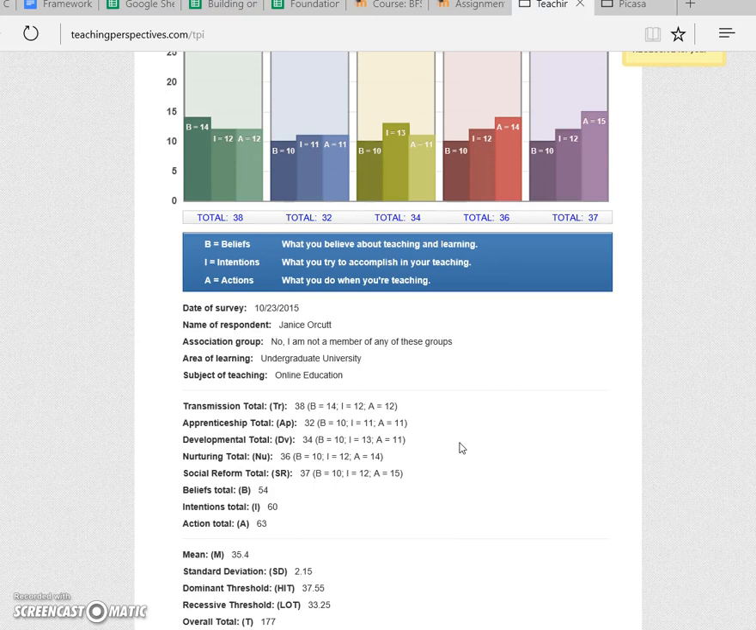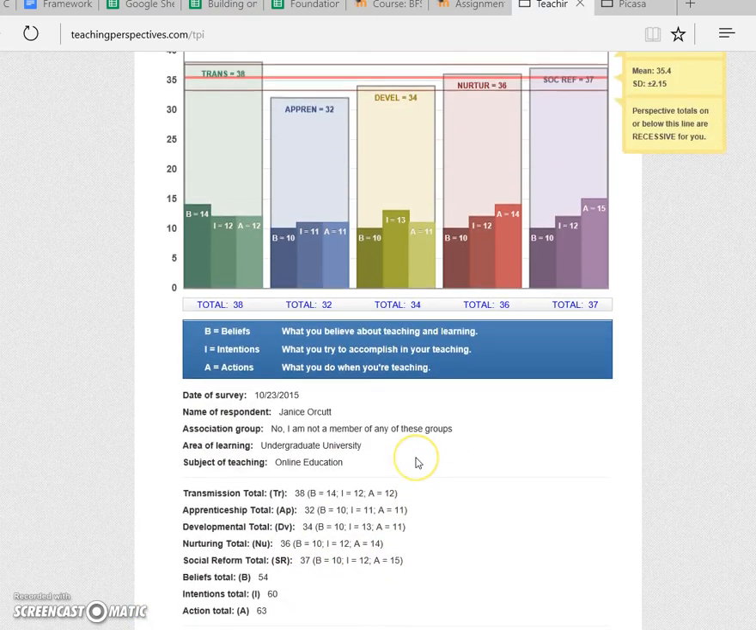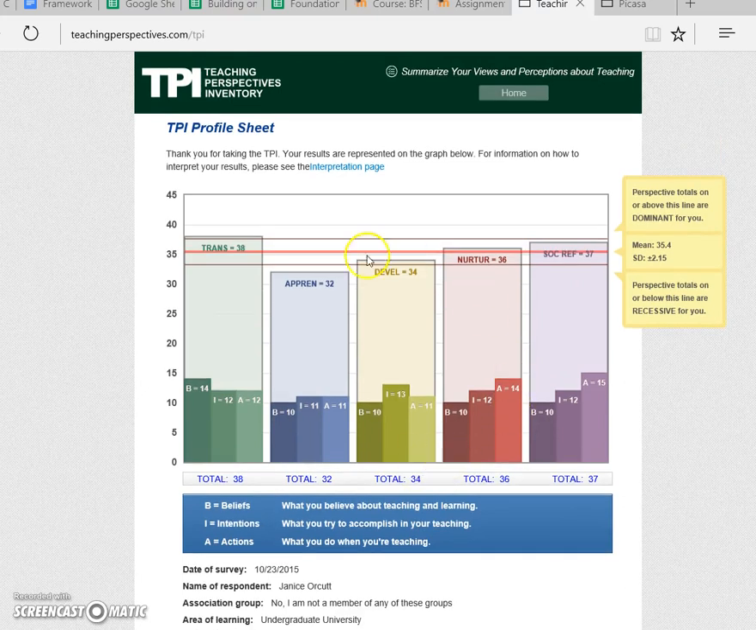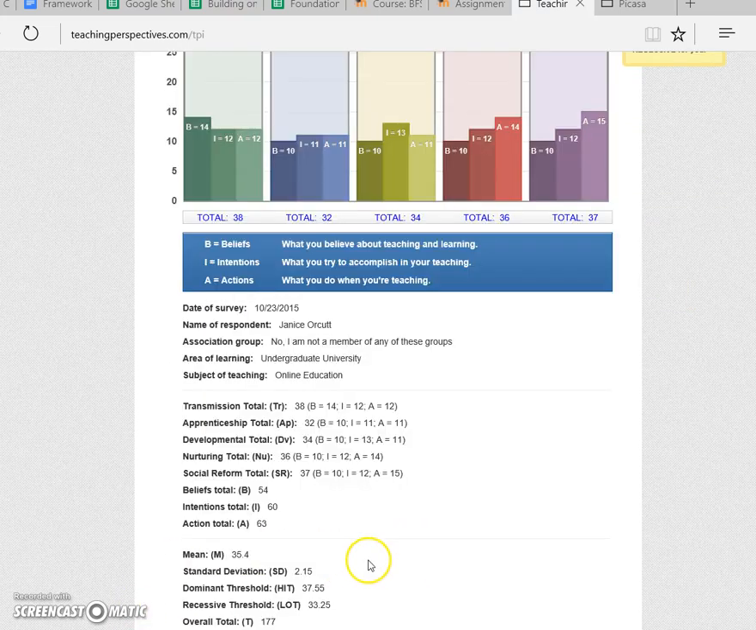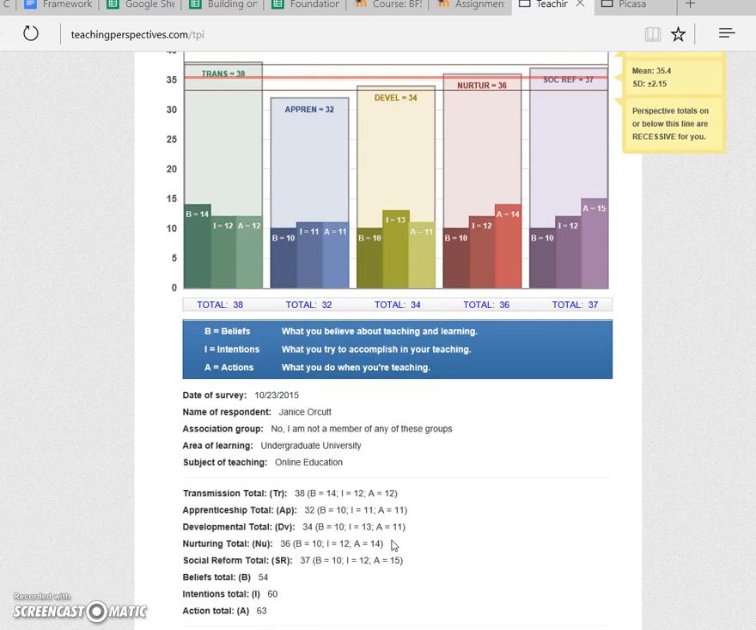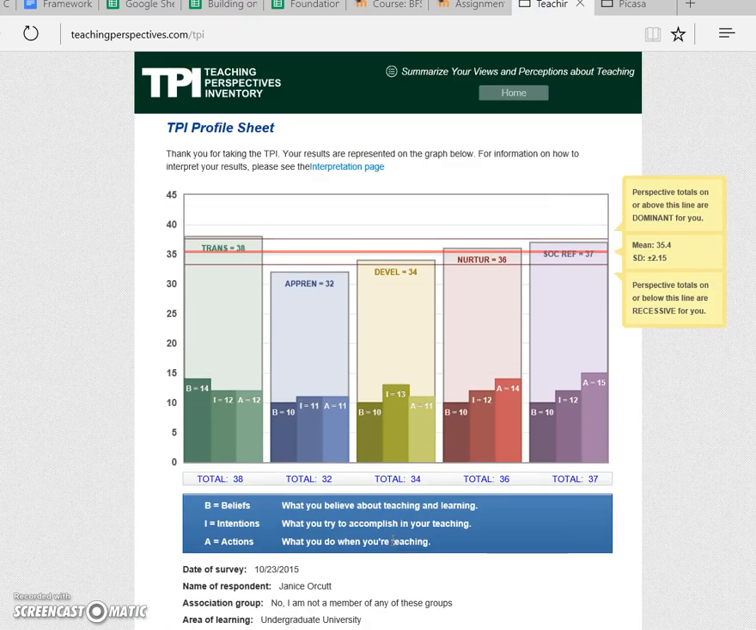So this chart provides you other data about you. You want to capture this image, and you will post that image and these results into your report. So that is basically a short intro to taking the TPI, and I look forward to reading your reflection on what you have found out about yourself by taking this.